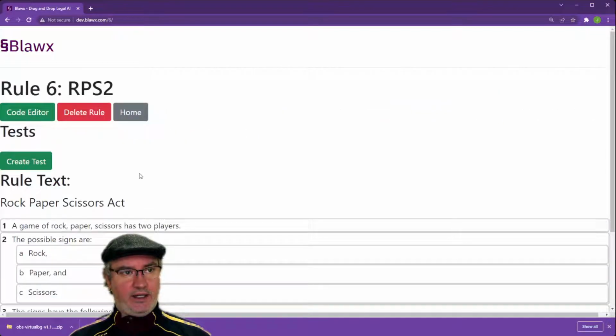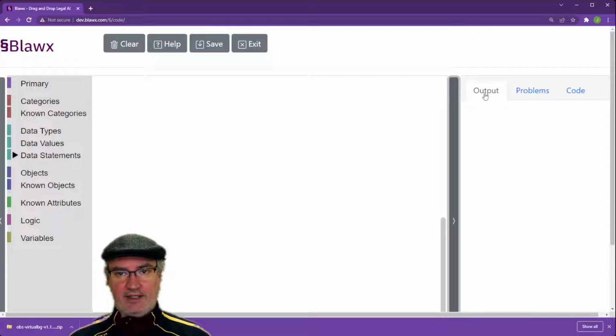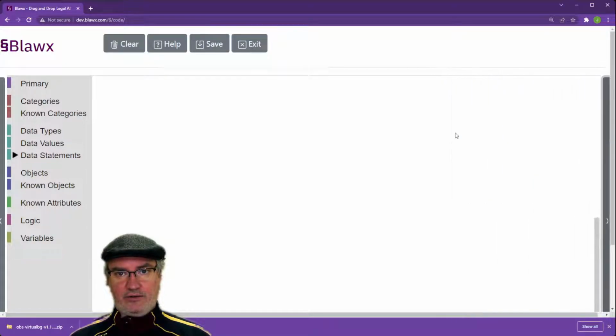So we can go in and you can see this is rule 6 in the database. And we have access to a code editor and we have access to create tests. So we're going to start with the code editor. And this is the Blawx interface that you may be familiar with. What's changed in this version is that we now have two collapsible regions on the right and left. So the output problems and code section is now hidden on the right.